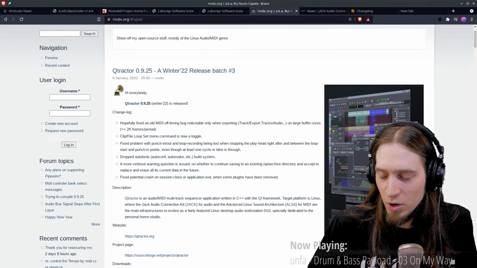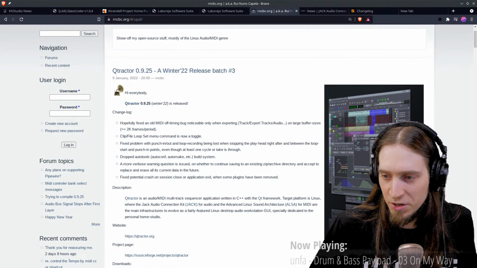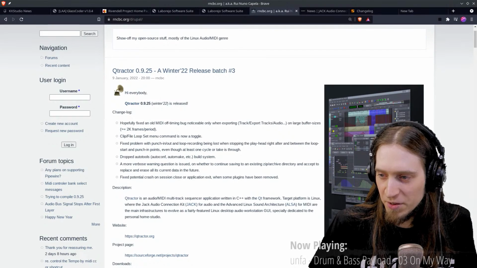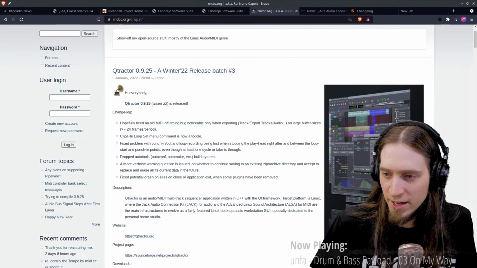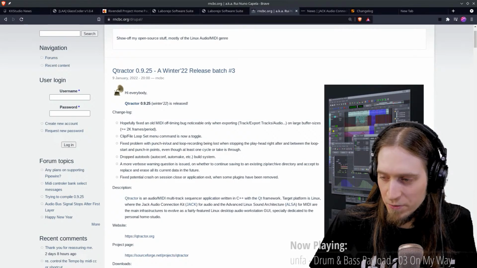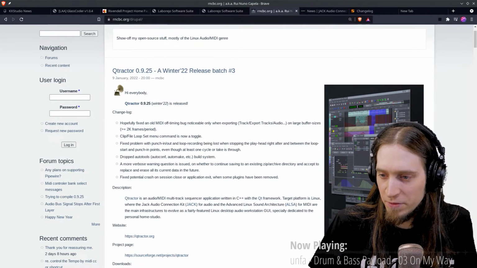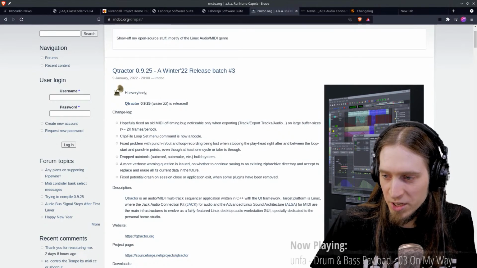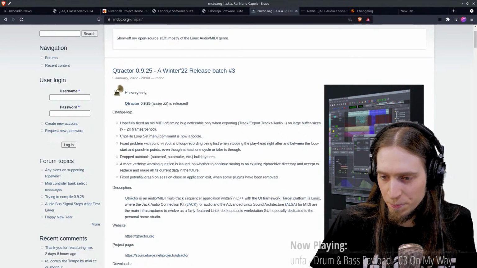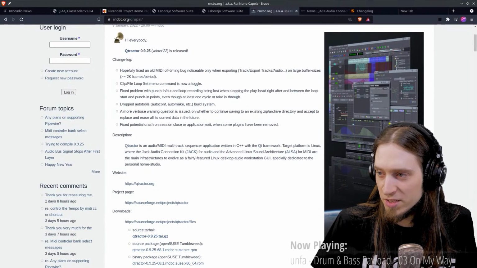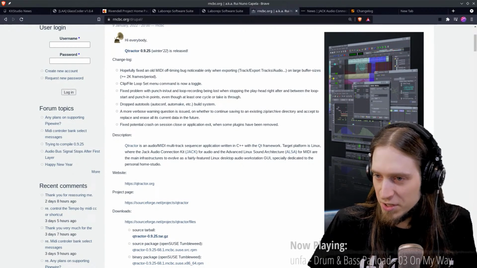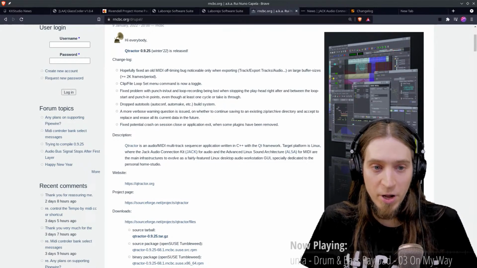Qtractor is an audio MIDI multi-track sequencer application written in C++ with the Qt framework. The target platform is Linux, where the JACK Audio Connection Kit for audio and the Advanced Linux Sound Architecture for MIDI are the main infrastructure to evolve as a fairly featured Linux desktop audio workstation GUI, especially dedicated to the personal home use studio. Yeah, if Ardour doesn't tickle your fancy, then try Qtractor and see. Maybe it will feel better for you.